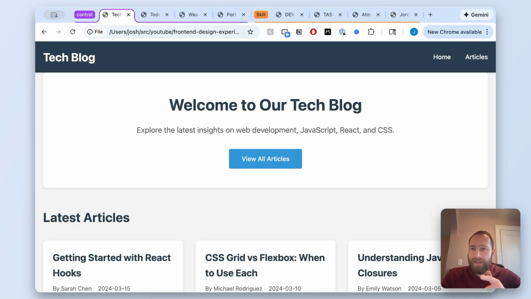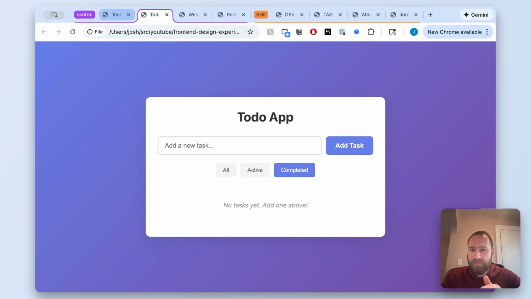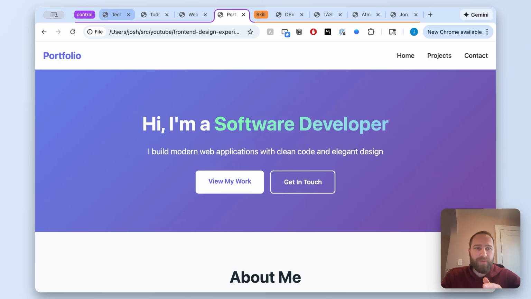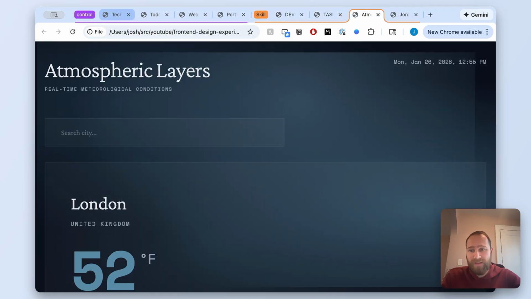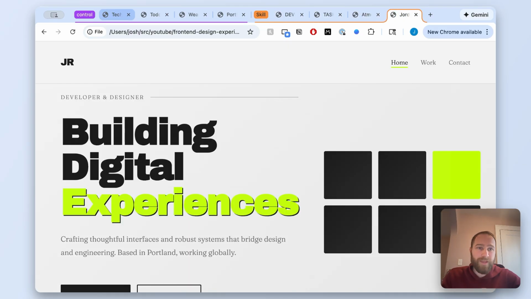Claude, all on its own, I got this app, this app, this app, and this app. But when I enabled the front-end design Claude Code skill, I got this app, this app, this app, and this app. If you're interested in learning more, stick around.